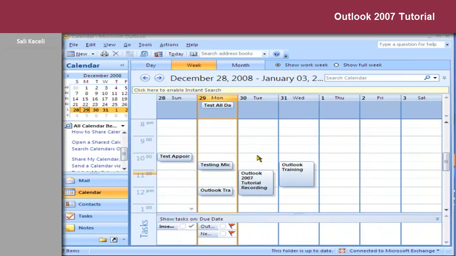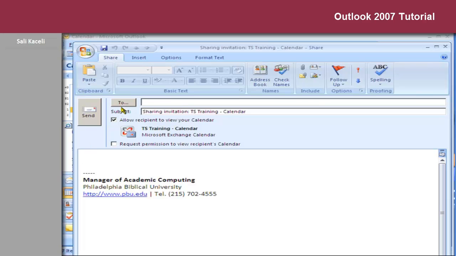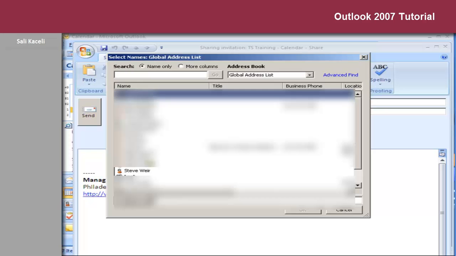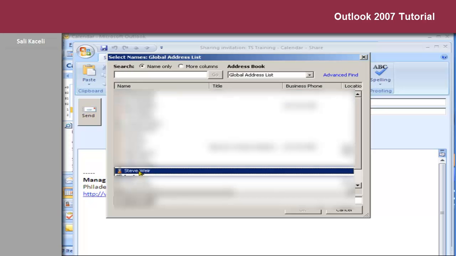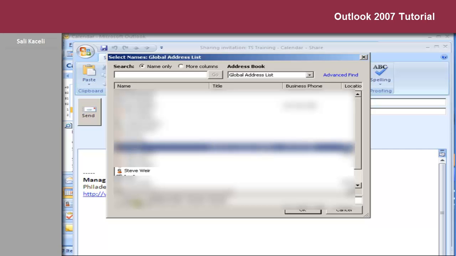Sharing your calendar with others. Sometimes you may want to just share your calendar with others. There is no need for you to call technology services again. You can do this on your own. You can click on Calendar, and then click on Share My Calendar, and then you specify who you want to share it with. So I click on To, and let's say I want to share it with Steve Weir, and Jay Lee, and so on.